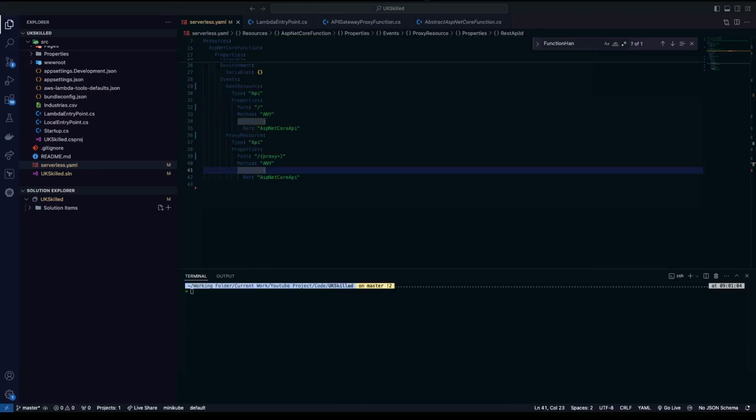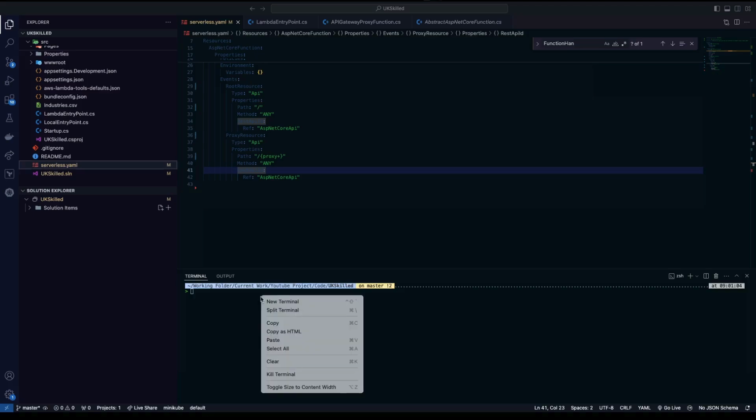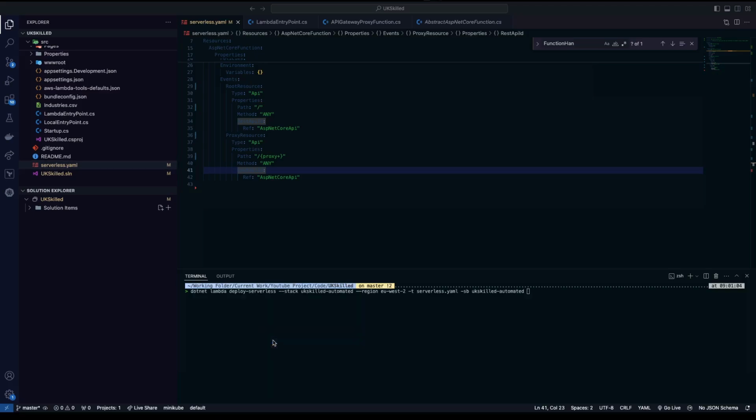Now we'll be deploying this application using the CloudFormation template. As I said earlier in this video, we'll be deploying this application using the command line. So I'll just paste in a command in here that we'll use. So we've got .NET Lambda deploy serverless, which helps us deploy this serverless application. In the command, I'll be passing a few arguments.